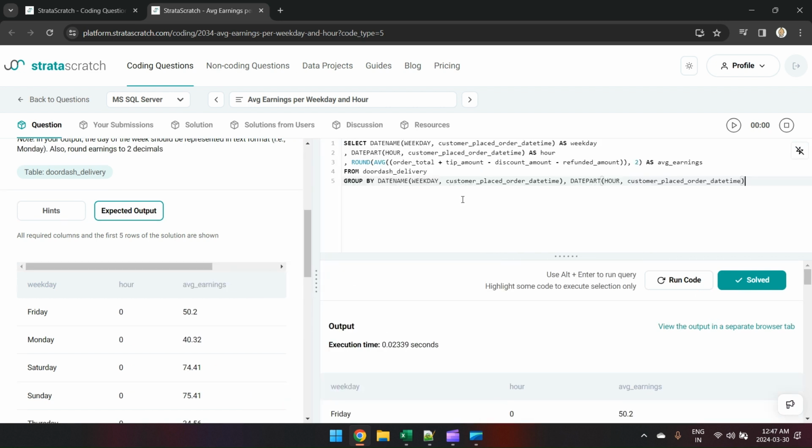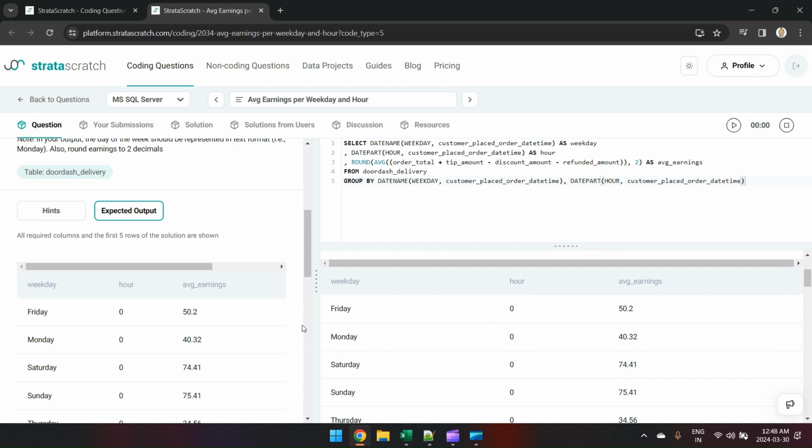Let me now run this query in the editor and see what it gives us. As you can see, Friday 0 hours was 50.02, which agrees with the expected output. Monday 0 hours was 40.32, same here. Saturday 0 hours was 74.41, which agrees with this, and so on.